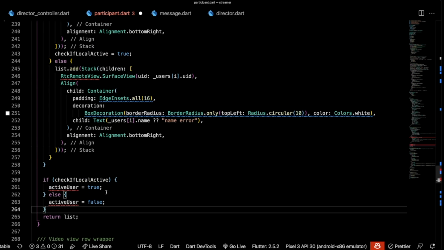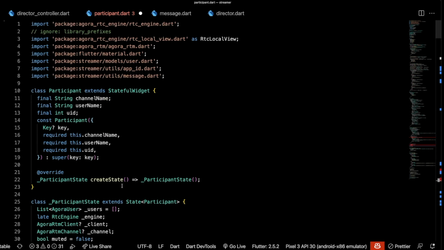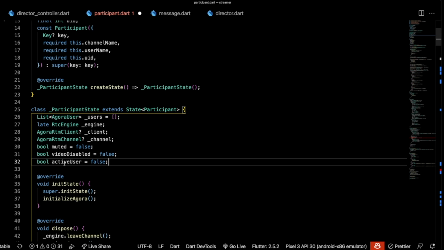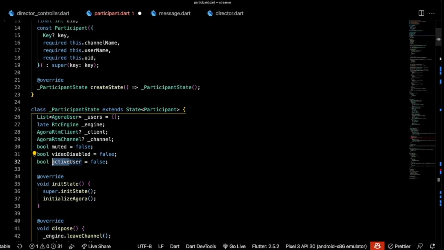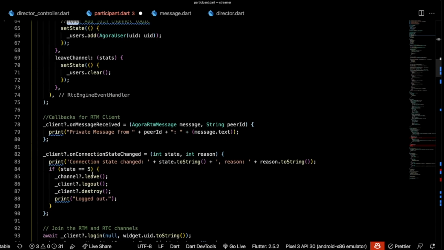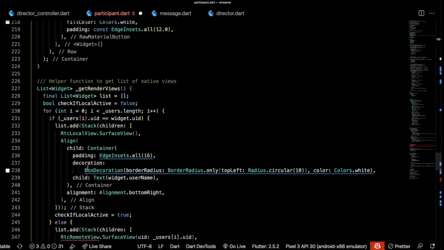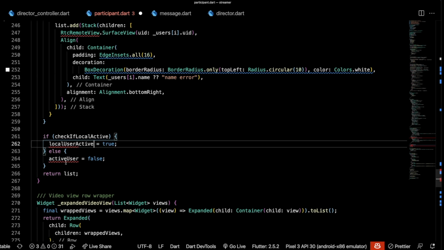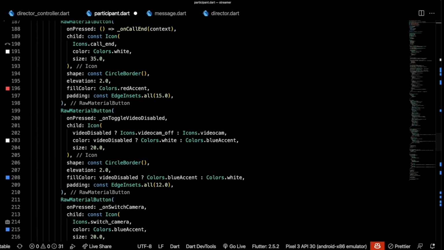So this active users. We want to have this variable called active user to know if they're on the main page or not, because we don't want to display all the buttons. We don't want to have them the ability to mute or change their cameras if they're not even on the screen. And let's actually change this name to local user active, because we have the active users over there. I don't want to get confused. So we'll update this. And I'll explain that logic in a little bit, but let me update the buttons first.